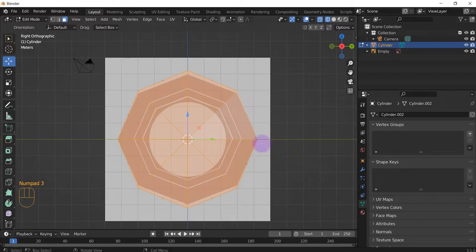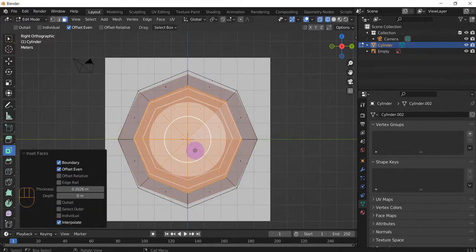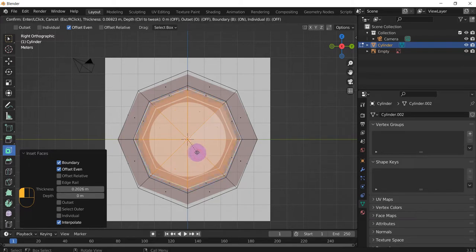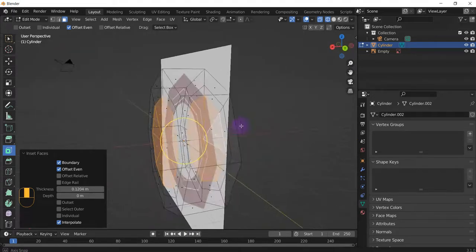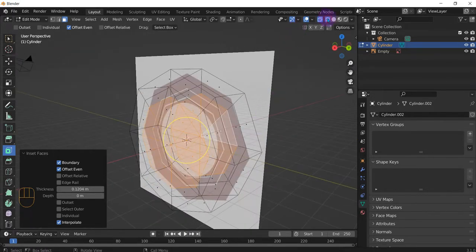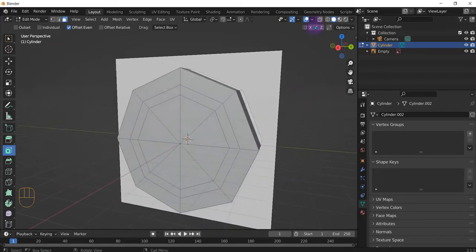Press 3, then press the Inset Faces, and there we are. That's 1 and 2. All right. So then that's all our Inset Faces that we have. Get out of the see-through and go to, all right, so looks pretty good.